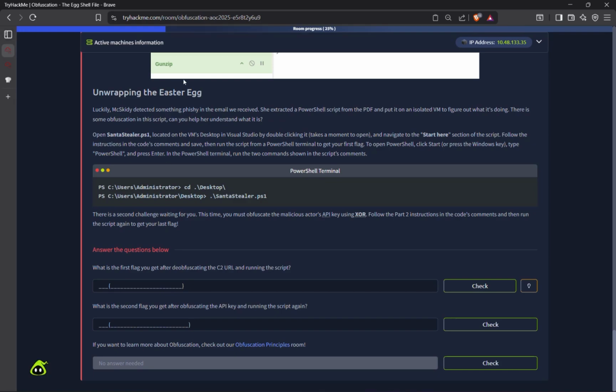Unwrapping the Easter egg. Luckily MexKitty detected something fishy in the email we received. She extracted a PowerShell script from the PDF and put it in an isolated VM to figure out what it's doing. There is some obfuscation in the script. Can you help her to understand what it is?